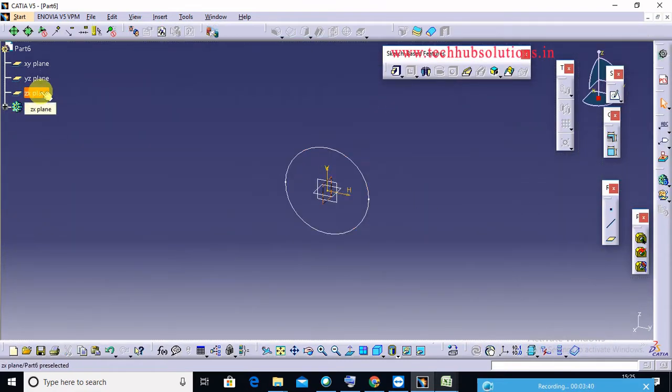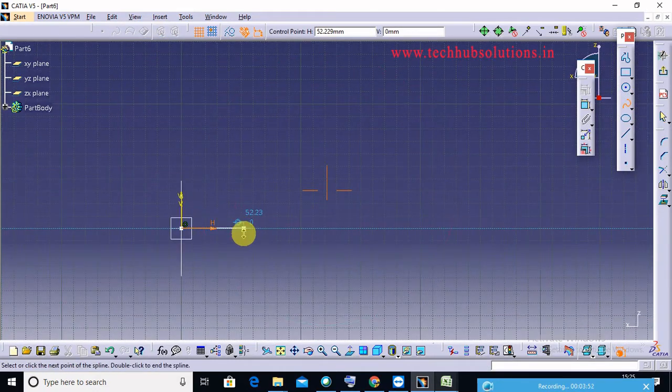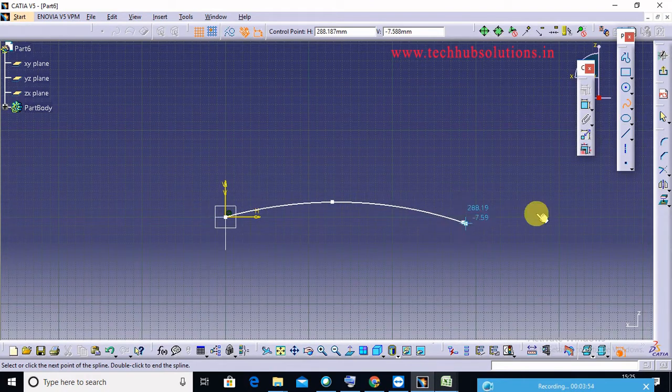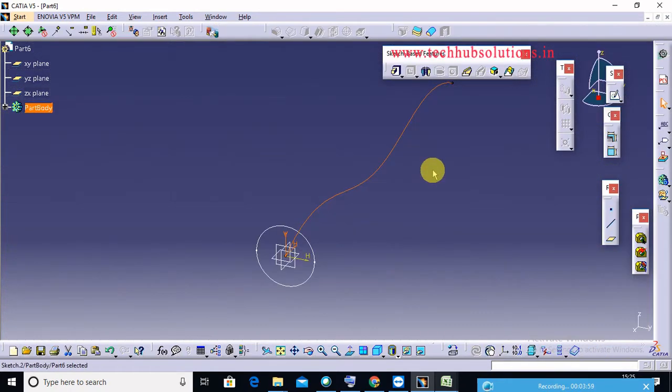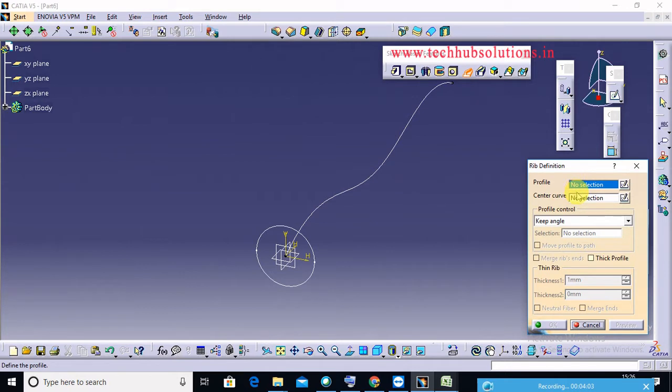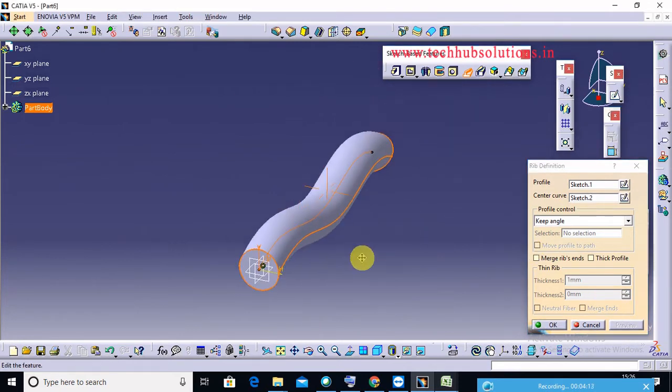Now choose the ZX plane, just choose the ZX plane. Next create a spline, suppose, and then exit workbench. Okay, then rib here. That is the profile and that is the center curve. So this one is profile and this one is center curve. This one is the preview option, so this one is preview.